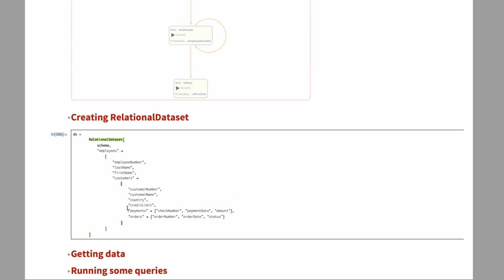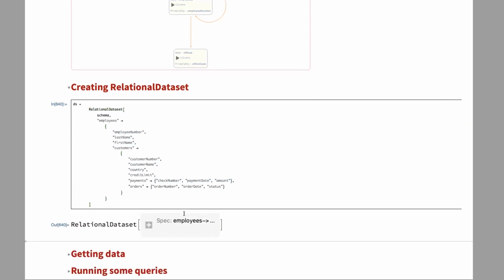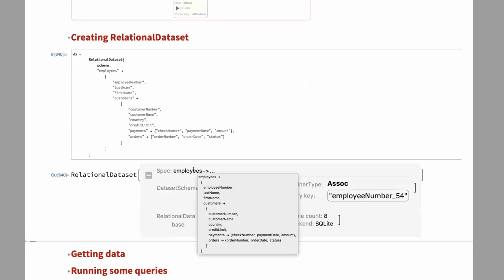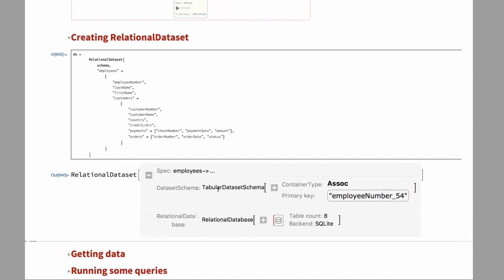In particular, they have payments and orders, which themselves are separate tables, so separate collections of things. So if I execute this, what I'm getting is what I call here a relational dataset. It's an opaque object. But what's important about this object is that it has this spec and the same notion of dataset schema as I was introducing before. And it also has the relational database from which we actually construct this.